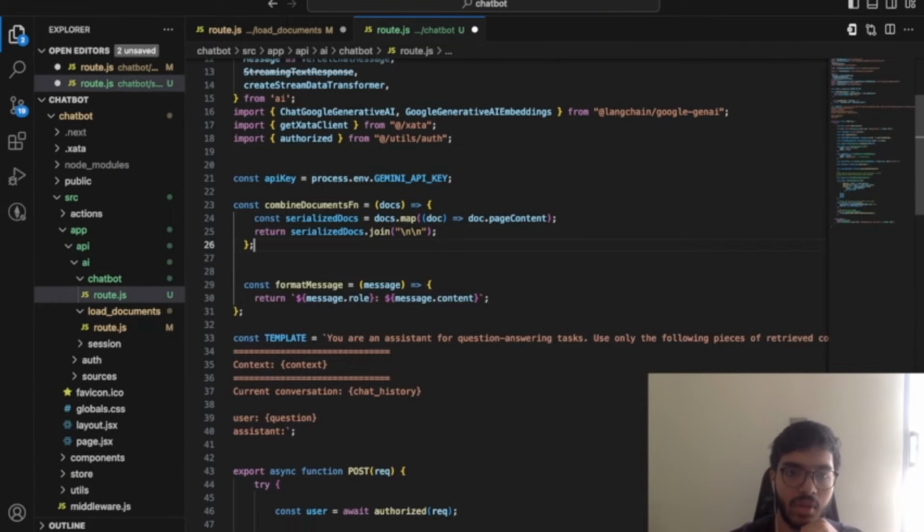Okay, then I have something called a format message function, which basically takes a message and formats it in this specific way. We have the role of the message, which can be either human or AI, and then we have the message content. This is just formatting the message.